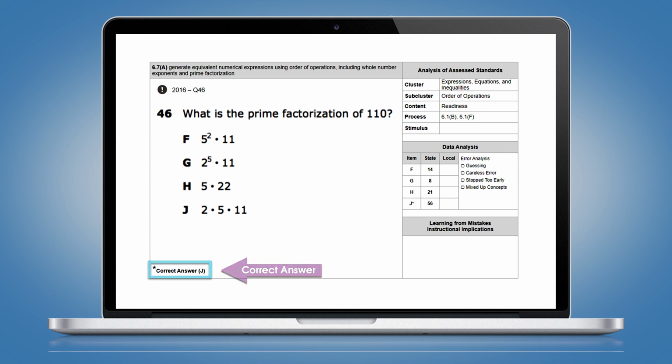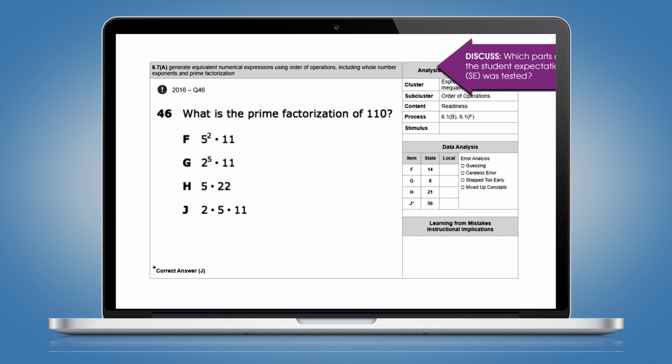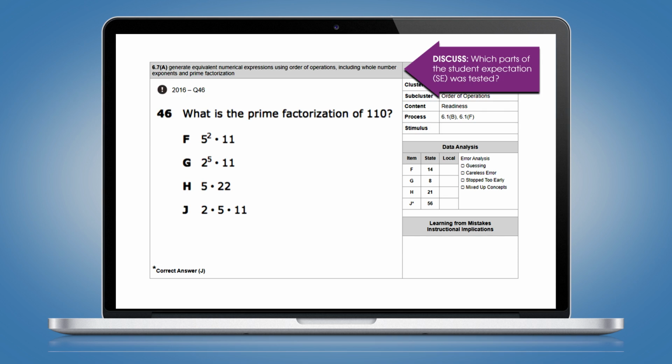Now, the purpose of examining released test items is to help us figure out what a standard looks like through the lens of assessment. So in our PLC, we can discuss what specific content was assessed as well as how that content was assessed in each released item. In this example, prime factorization is the assessed content.